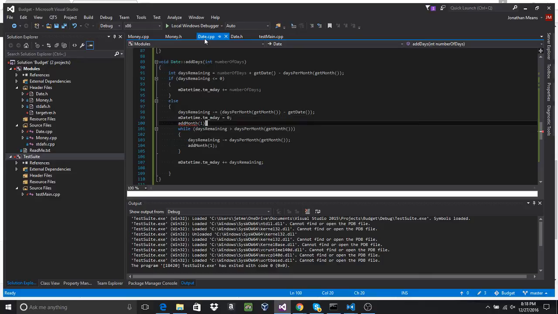We add a month, so we're in February. Days remaining is 29. That's greater than 28, the days in the month. So we subtract 28. Days remaining is 1. It is now the 0th of March. Days remaining is 1, so the while fails. We add the extra 1. Somehow this magically works. I'm just going to say this is good because I checked all the corner cases I could think of.